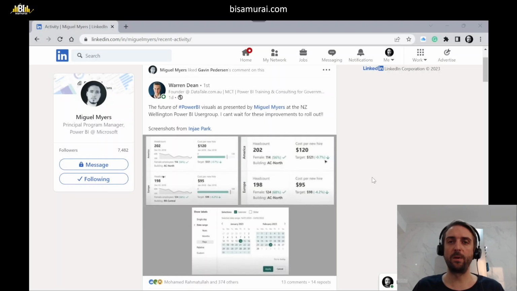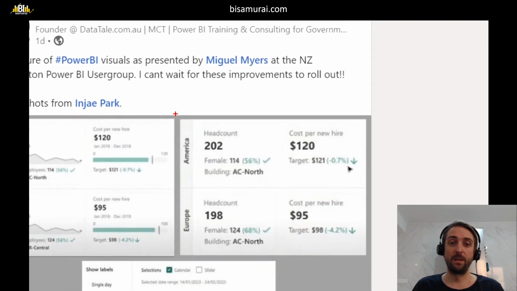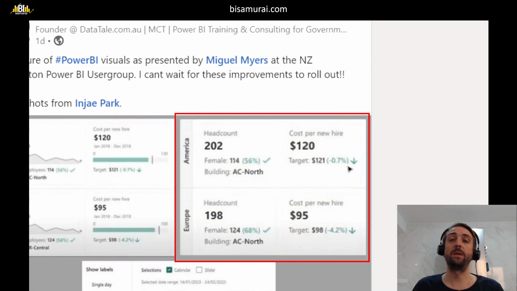A few days ago, Power BI presented the future of Power BI in the Wellington, New Zealand Power BI meetup. There were a lot of new features presented. One of them that really caught my eye was the update to the native card visual. This is what was presented. In the future, we will be able to create cards that look like what you see on my screen now.